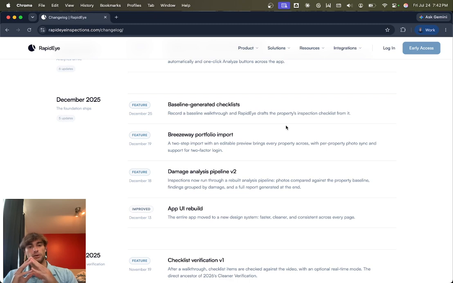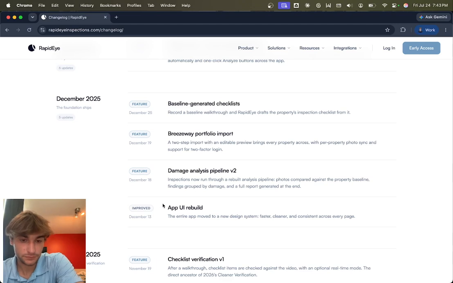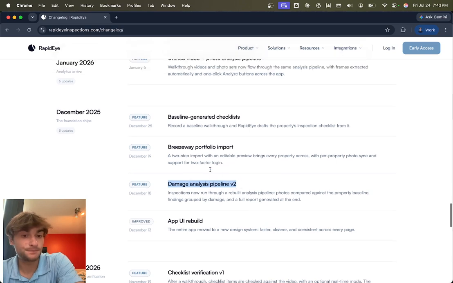Another thing we did in December was a V2 on our damage analysis pipeline. After the app UI rebuild, we updated the damage analysis pipeline to be just better in every way. We made some benchmarks for this, and this was a lot of the work that Rohan was doing with computer vision, well, still is doing with computer vision, and we updated that.